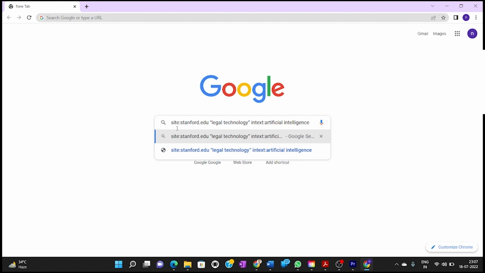So let me explain what I have done here. I have typed site, then colon, and then the name of the website. There should be no space before the colon or after the colon. Then I have given a space. Then I have used double quotes and typed the words legal technology in it. Then I have given a space. Then I have typed the intext operator, that is intext, then colon, then artificial intelligence. Again, there should be no space after the colon or before the colon.